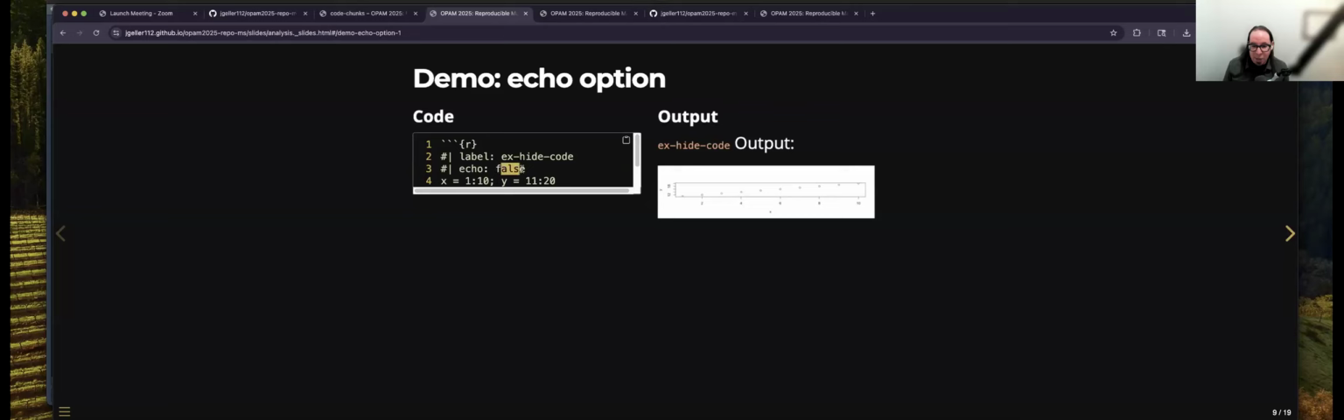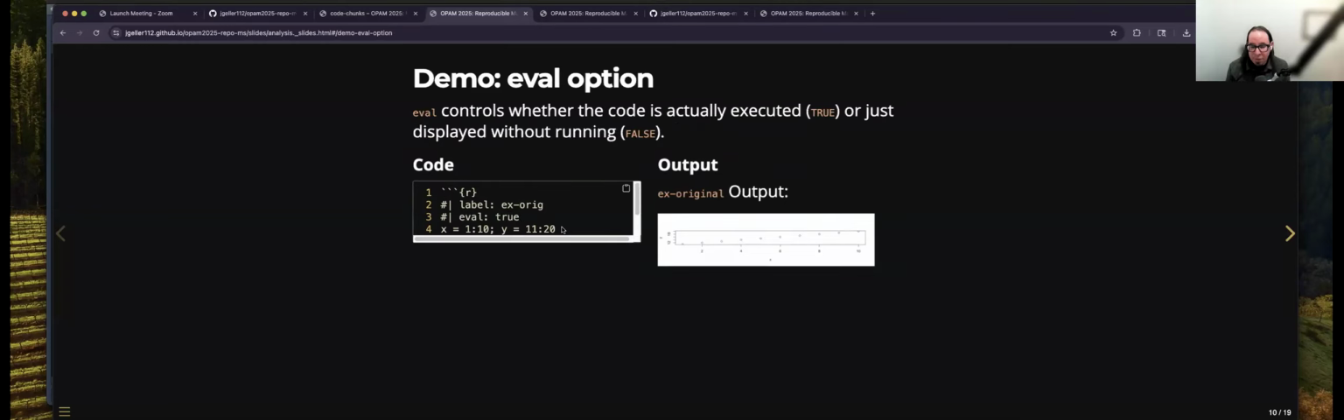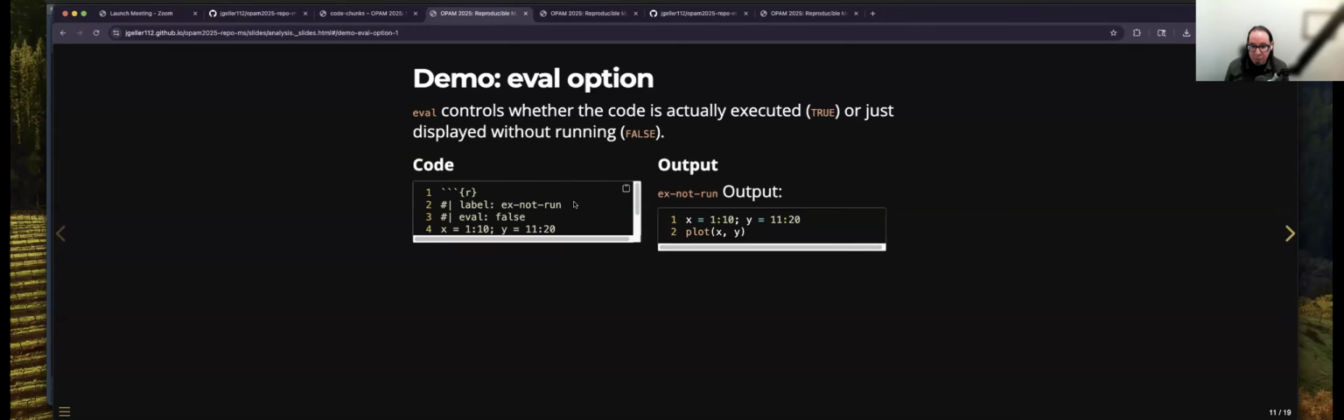If we say echo equals false, what we see is that there is no code output, but it outputs the figure. Eval controls whether the code is executed or not. So using the same code, if we say eval equals true, what we see is that it outputs the figure, but not the code. And if we say eval equals false, it does not run that code. It does not produce a plot, but it will output the code.